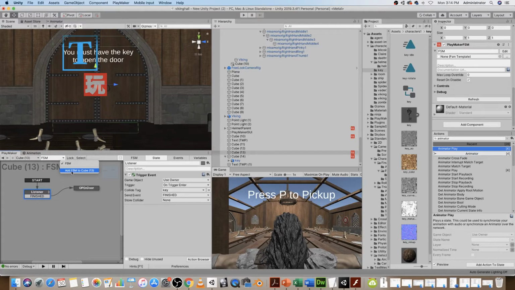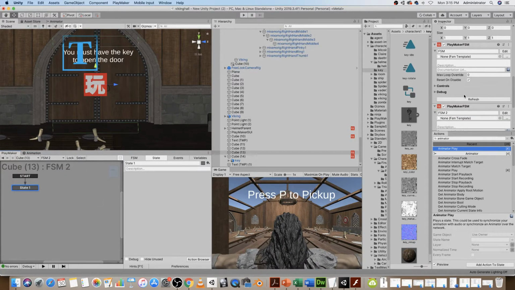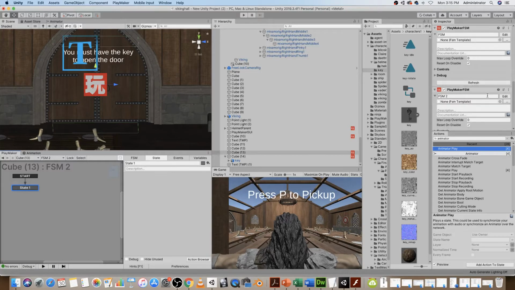And the second state, we can add another FSM to the same object by just clicking on this drop down menu. And now you get a new one. And also in your inspector, you can see you've now got two Playmaker scripts, FSM and FSM2. You can give them different names if you want to help to organize so you can remember what you're actually doing with those scripts. So again, we want to have a listener. Nearly always the first state is some kind of a listener. It's waiting for the player to interact with it. And we also want to have show text.